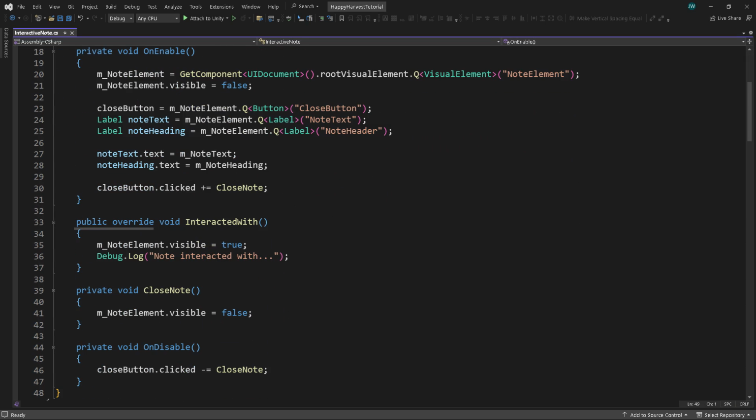The overridden InteractedWith method, when invoked, makes the note element visible, and we log a message to the console. The CloseNote method, triggered by the close button, hides the note element, effectively closing the note. And last, we use OnDisable to unsubscribe from the close button's click event, which allows the subscription memory to be reclaimed when the note is no longer needed. Bad things happen when stuff sticks around in memory that isn't being used.